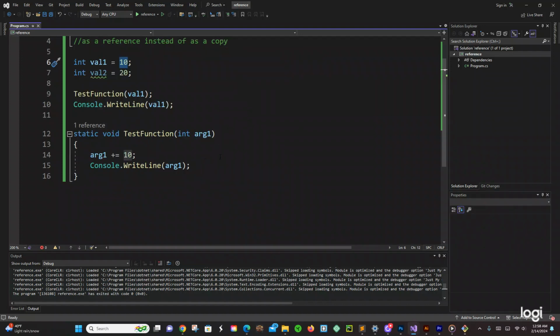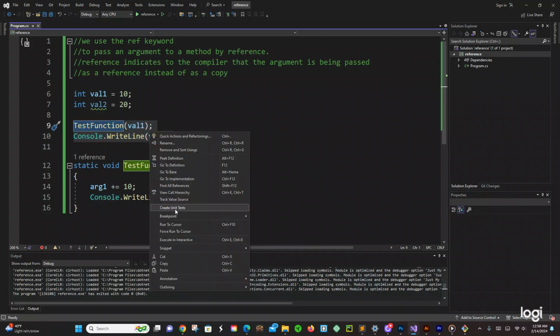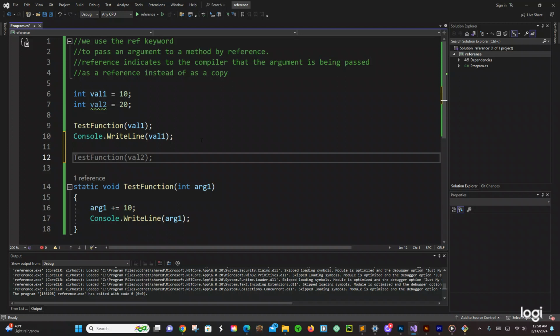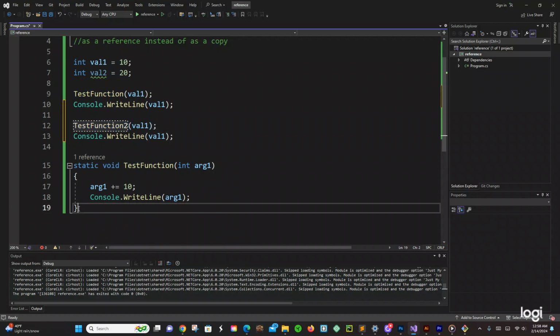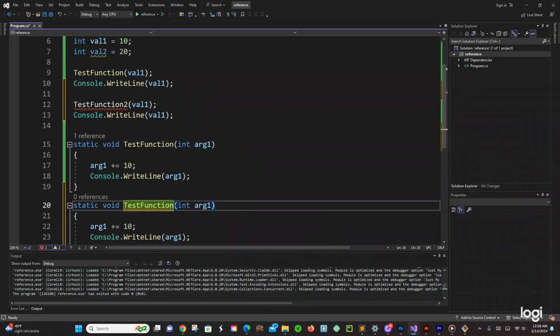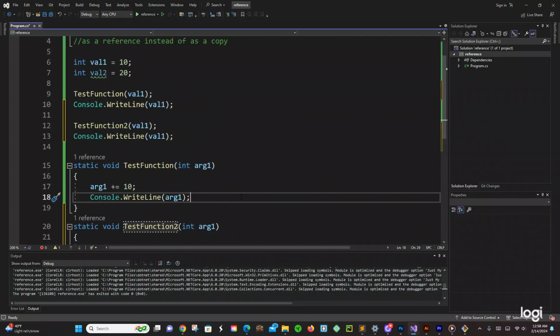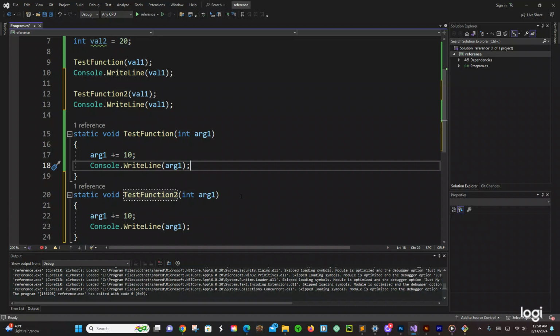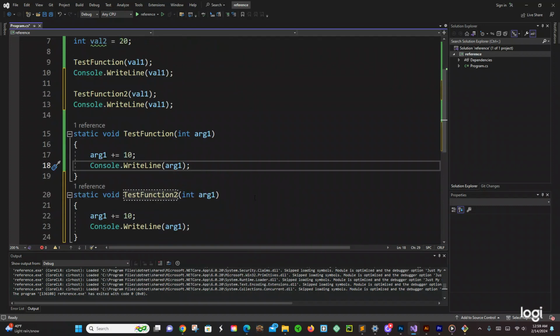So let's make a copy of this right here, and also we're going to do another function, function 2. Let's copy this. So we got 2, right? Let's see, what are we missing? Okay, we got this function 2, this function 2.